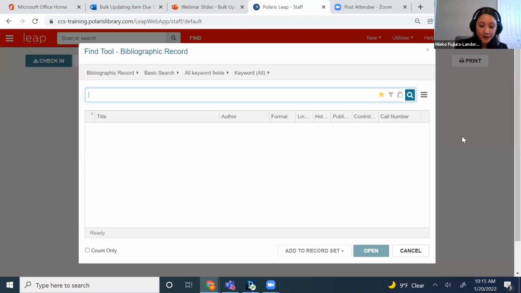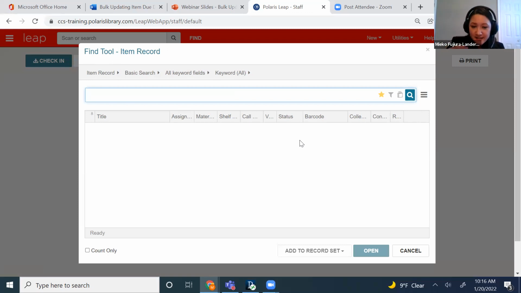Since we need to search for item records, I am going to change my record type from my default setting here to item record, and that's going to be the first part of my setup. So there are 3 conditions that we will apply to our search. These conditions are listed on your agenda and in the website documentation, and we're also going to go through them one by one here.